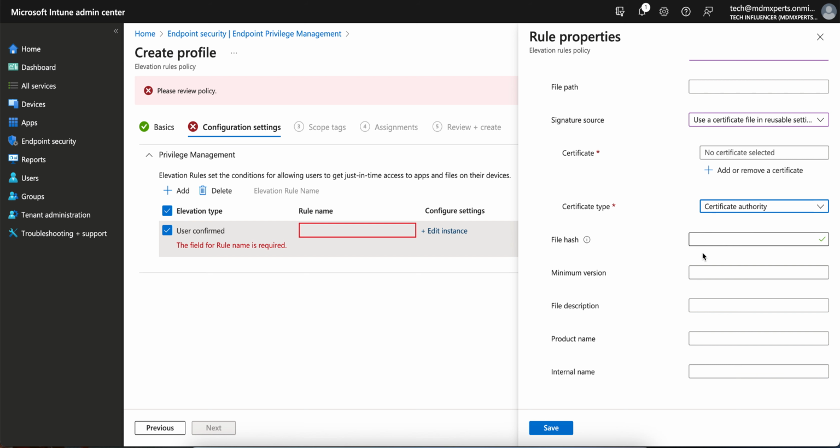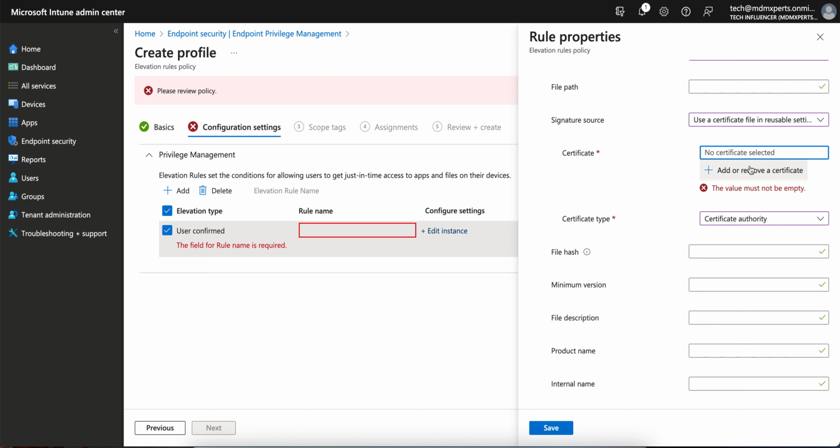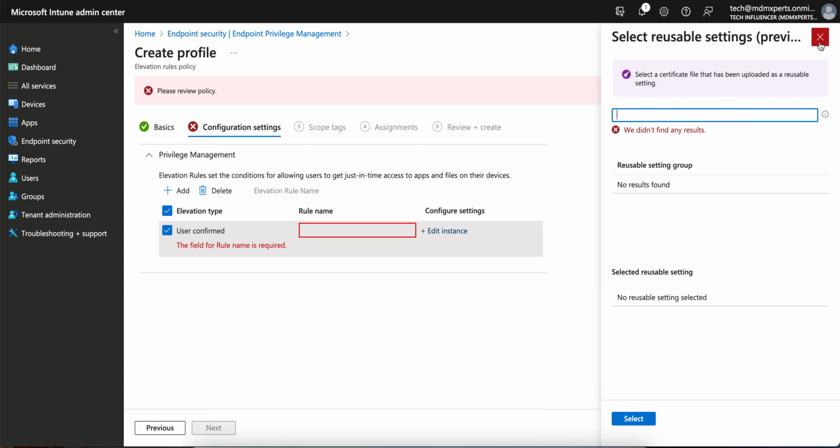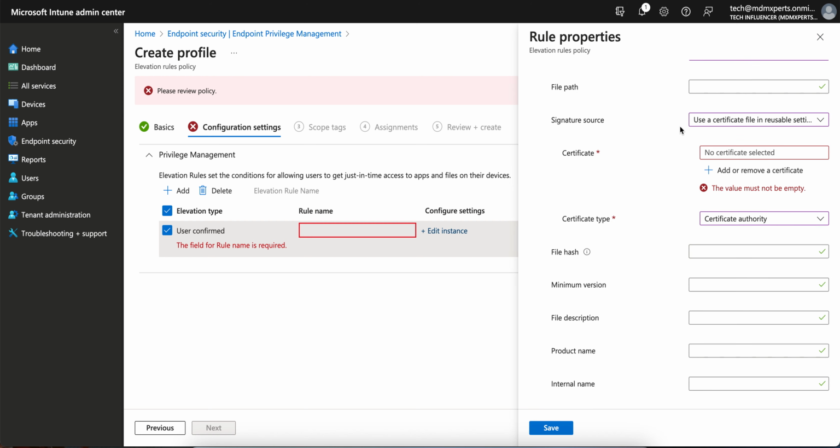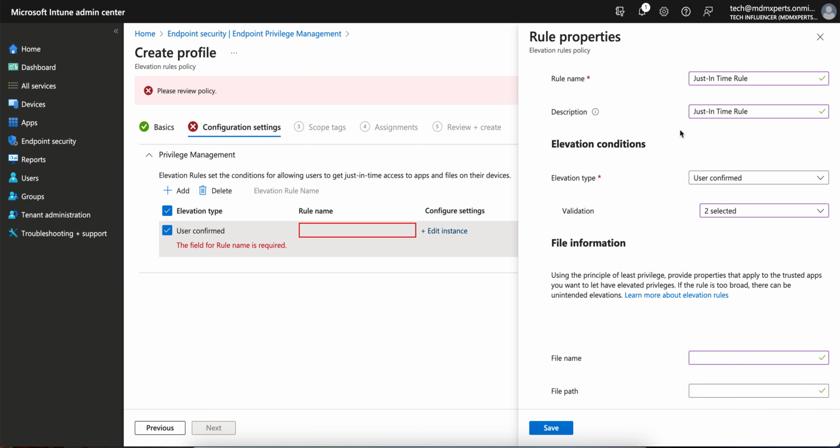Whatever you want to do, you can do it. You can give a name. You have to upload the certificates, so that the permissions, I mean the validations, are applied.